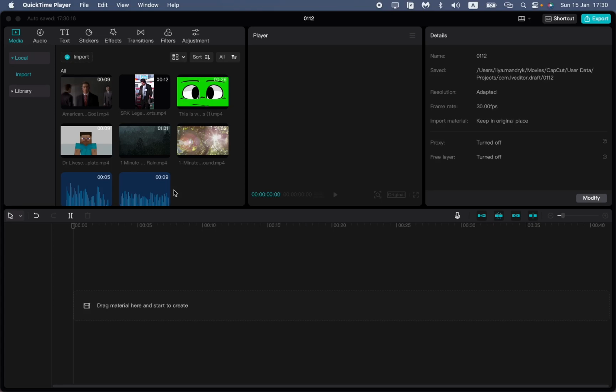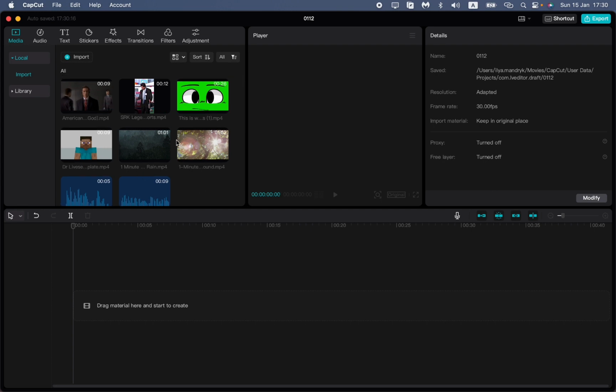I'm going to show you how to put overlay on CapCut PC. So basically it's pretty easy, just follow the steps I do. So as you can see, I've already added some videos to my project.